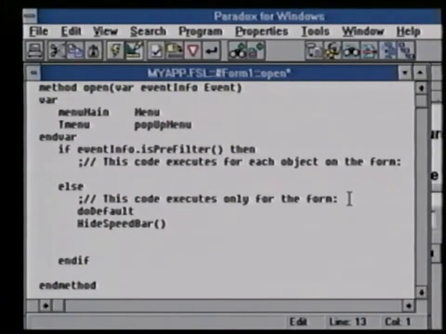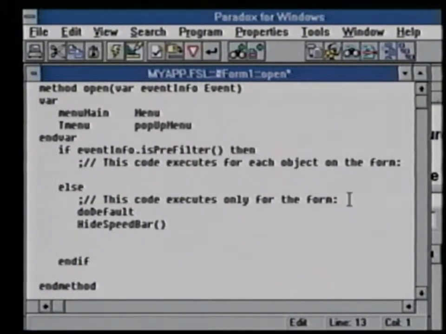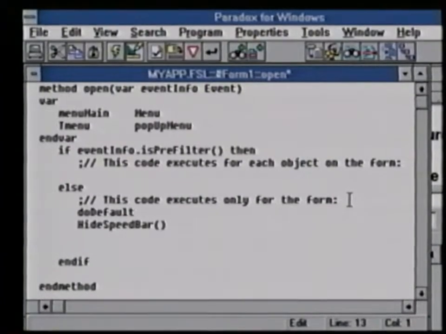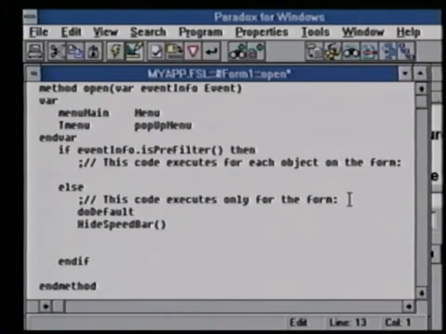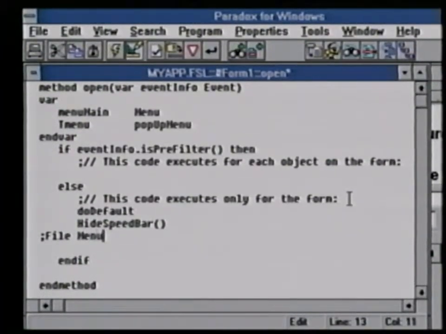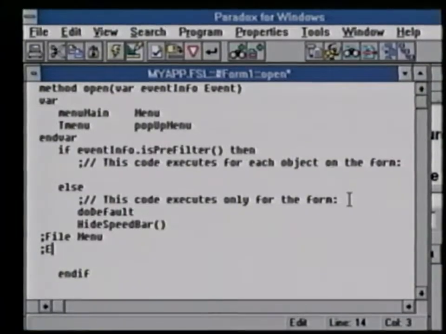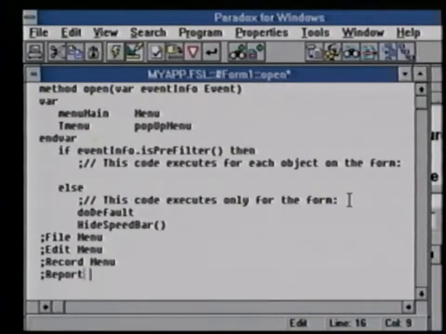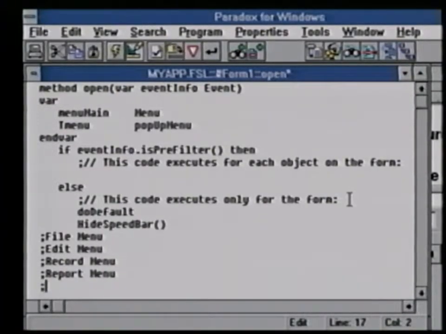For your application, you will create 5 horizontal menus. You can add comments to your code right now to keep track of your menu options. The first is a File menu. The second, an Edit menu. The third, a Record menu. The fourth, a Report menu. And the final menu will be Help.